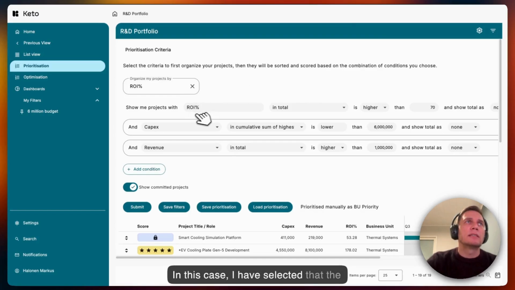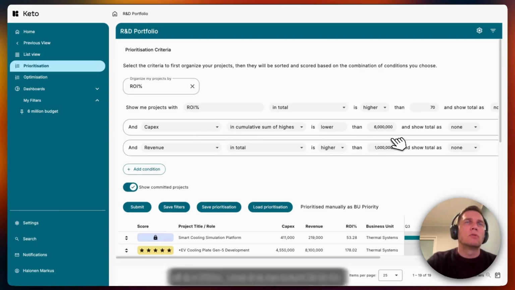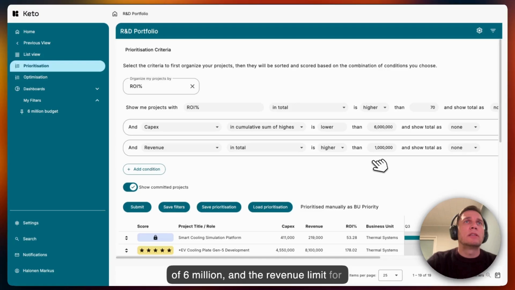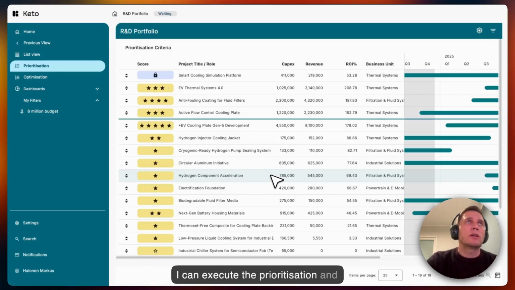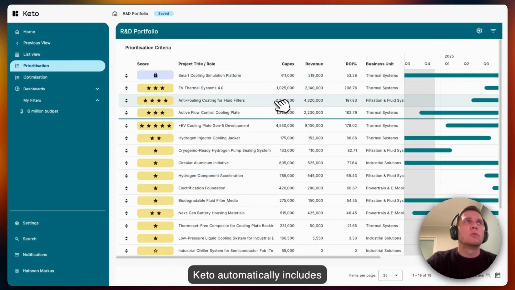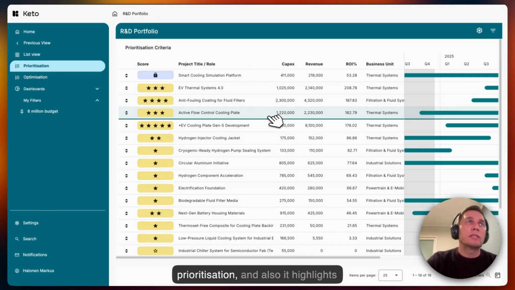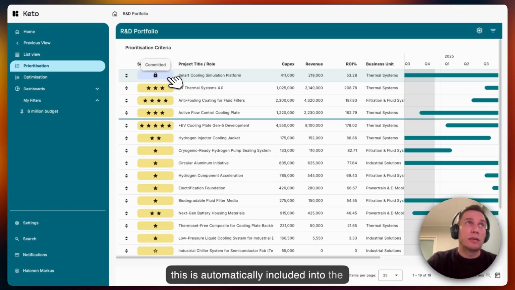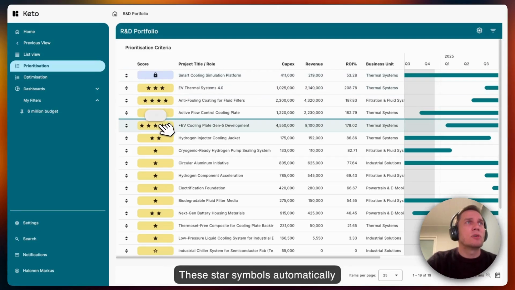In this case, I have selected that the ROI percentage needs to be higher than 70%. I have a total capex limit of 6 million and the revenue limit for individual initiatives is 1 million. After I have established these criteria, I can execute the prioritization and Keto automatically includes individual initiatives into this prioritization. And it also highlights that I have already committed previously to one initiative, and this is automatically included into the prioritization. These star symbols automatically show you that there are initiatives that are close to making these prioritization limits, but still not making it.